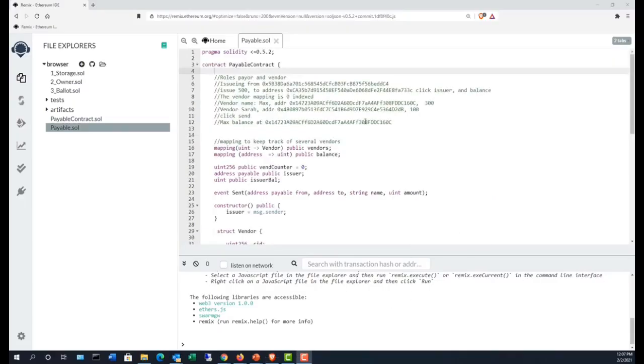A little about Remix, if you're familiar with IDEs or integrated development environments. We're on this module here. They call these modules over here to the left. This is where we can create new, download, or open. You see we have some existing ones in here. I've already opened an existing contract.